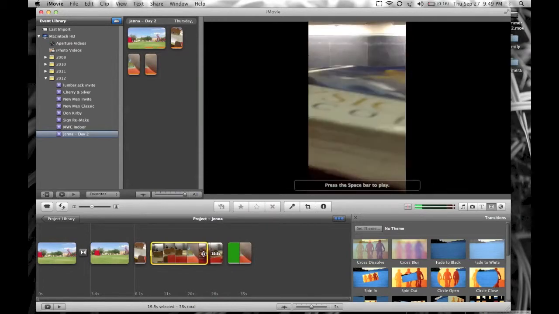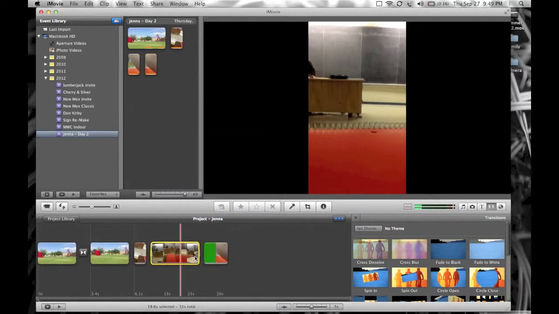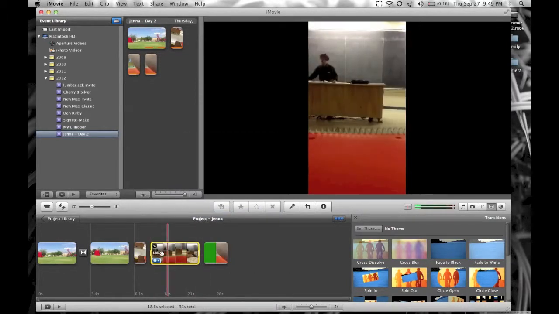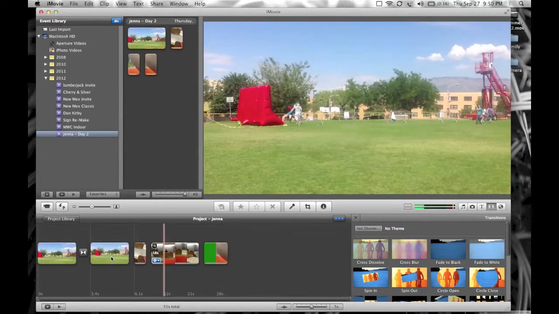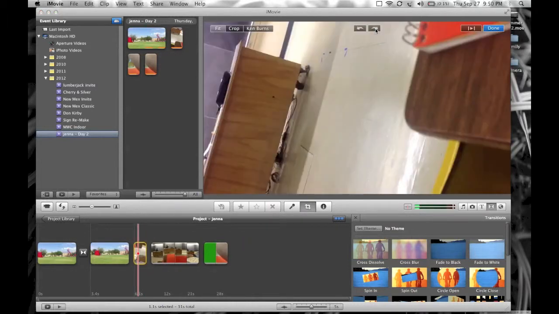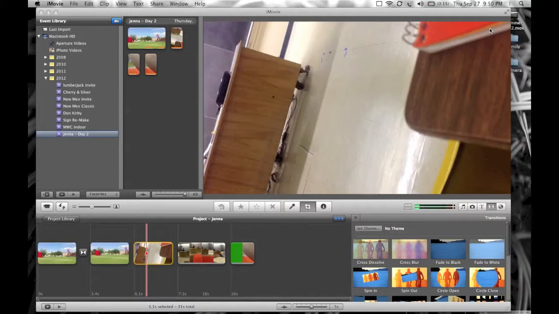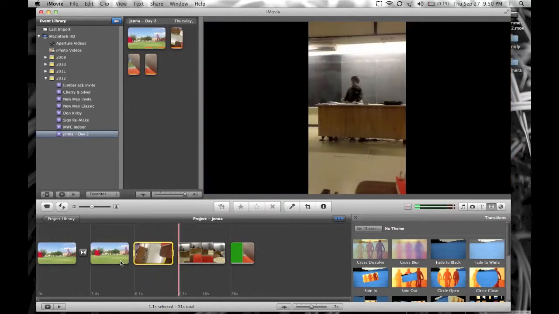Okay, so here's another trim method. You can just trim to selection where it cuts out everything but what you selected. I usually don't do that. Now here's where if your video is tilted, you want to hit crop. Sometimes it's up in the corner down there, but sometimes it's right here, right in the middle. You can turn it, and then it'll play and be turned.